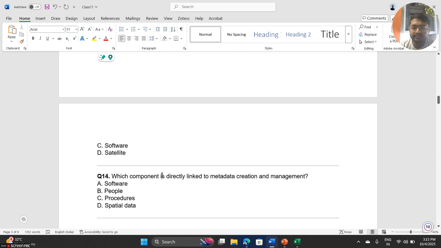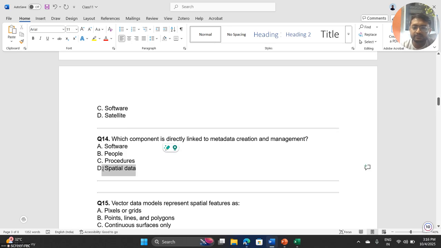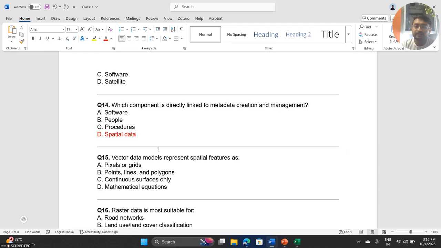Next one is, which component is directly linked to metadata creation and management? Software, people, procedure, or spatial data? Spatial data, option D. Yes. Wherever you have data, you have to give the metadata for the given data. Metadata is like when this data was created, who created the data, which kind of variable this data is about, and how they collected the data. All those things come under metadata creation.